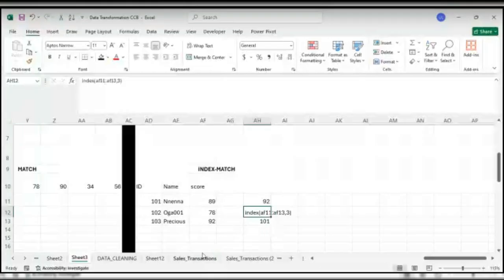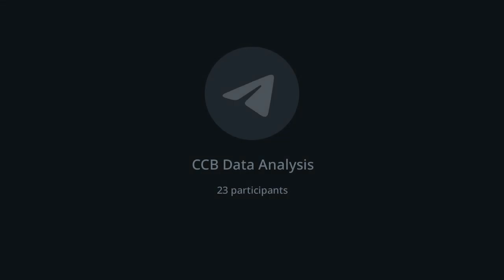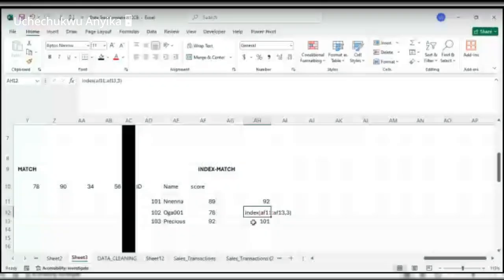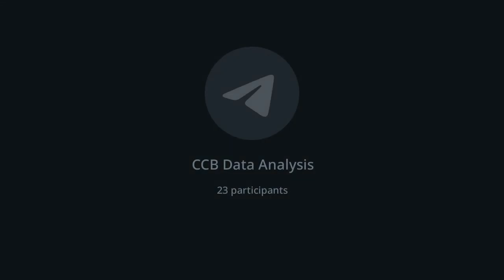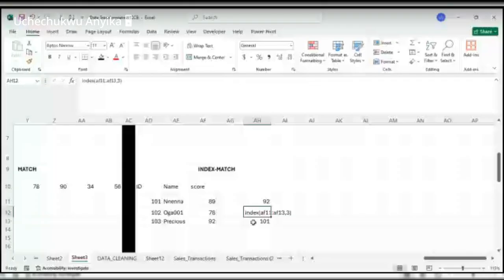So I think it should be clearer to you now. What INDEX MATCH does for you is that first of all, the MATCH part gets the position, and then the INDEX puts out the value in that corresponding position for you.